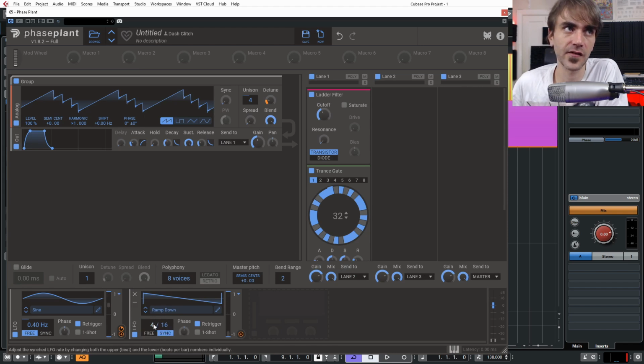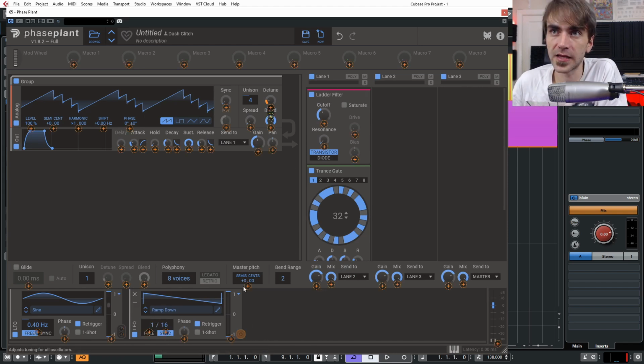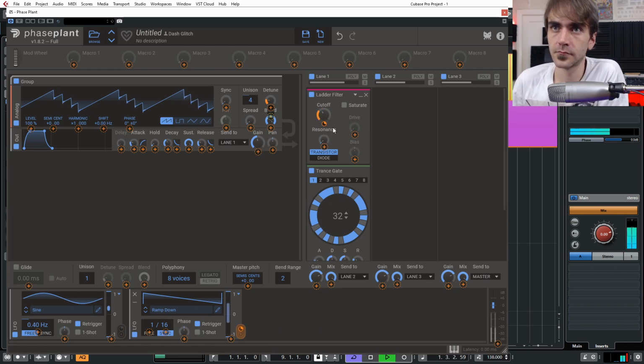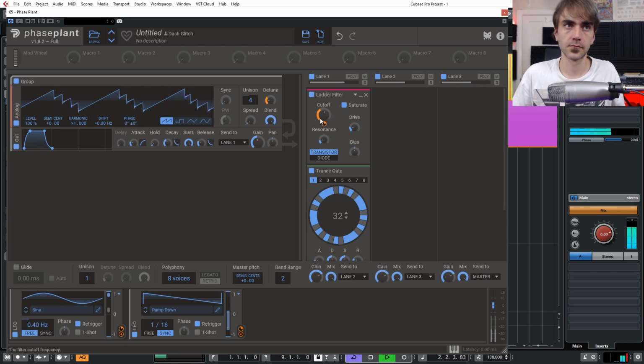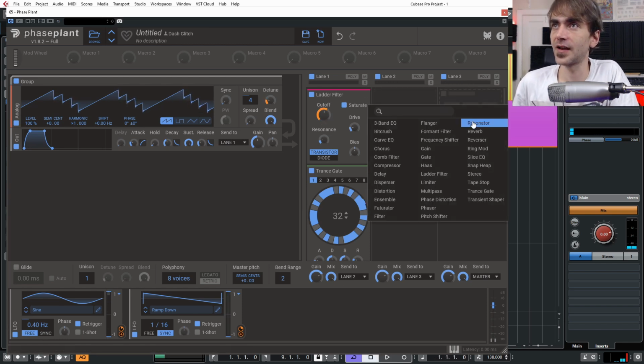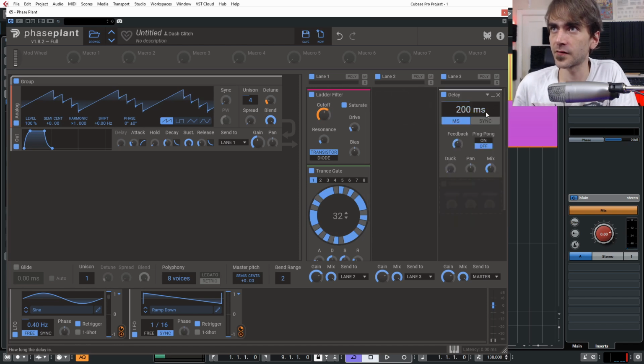Let's go with a ramp. Let's sync it to 1/16. And then let's set it to control the cutoff over here. Okay, let's give it some delay and reverb to fill that space.